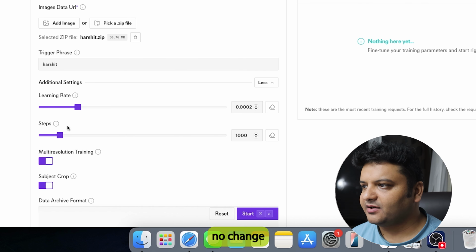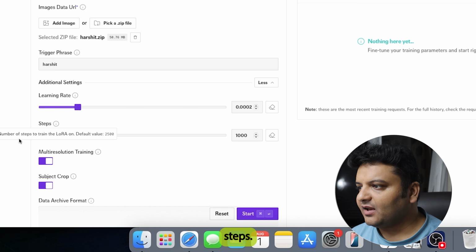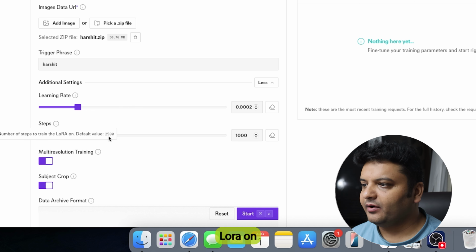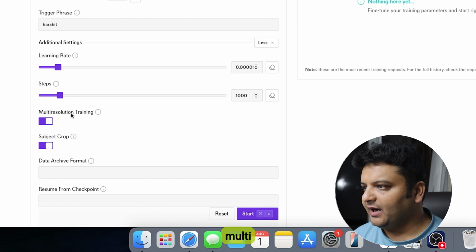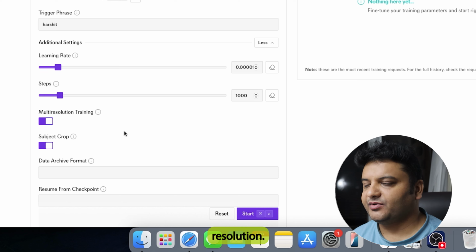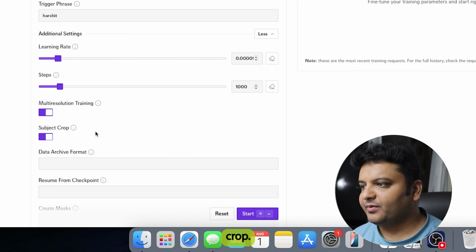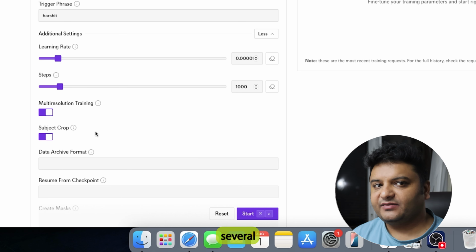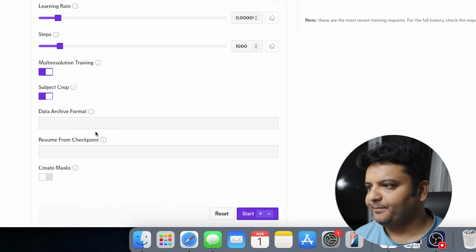Let's not change that. Steps. Number of steps to train LoRA on. Default value is 2500. So let it be that. All right. Then multi-resolution. What it means is, if true, multi-resolution training will be used. So yes, I want it to be trained on multiple resolutions. Subject crop. So if you are in a surrounding and you have several different objects around you, it will be able to crop that training image and just pick up the subject from that image. So let it be true.